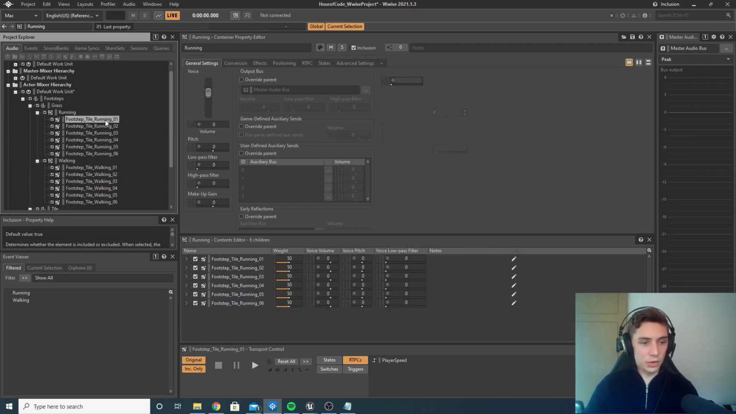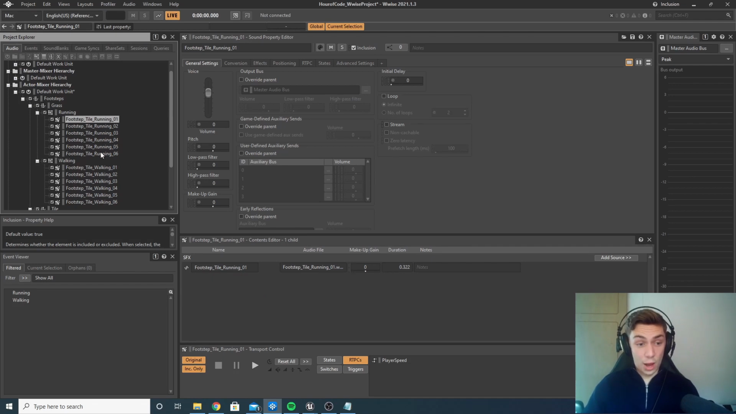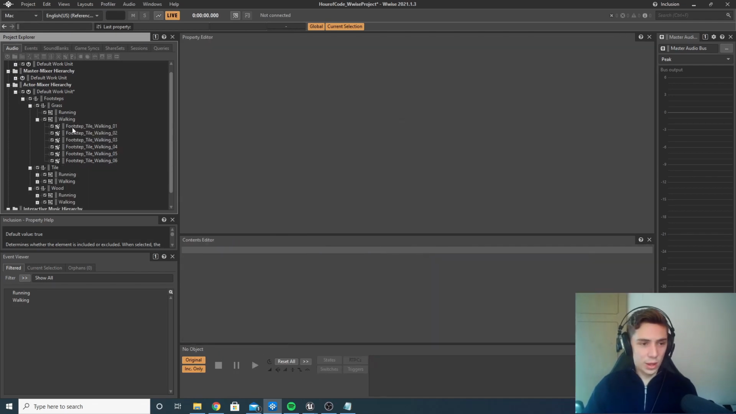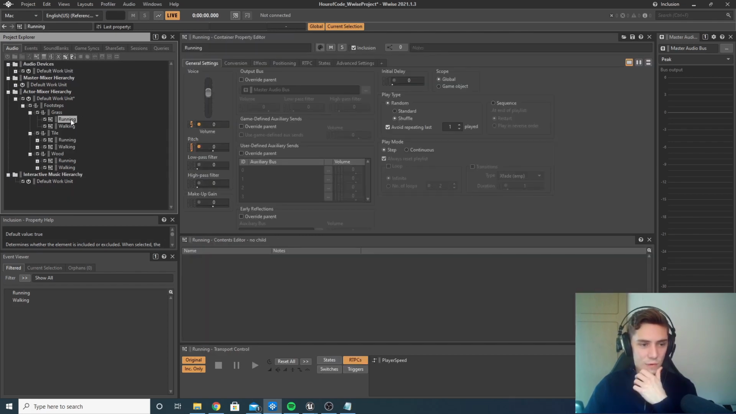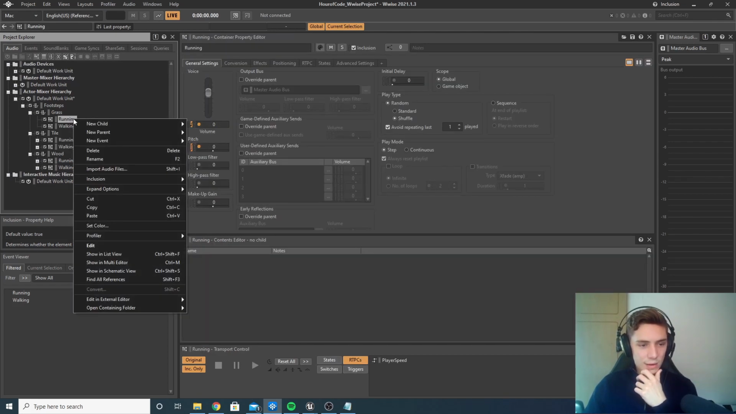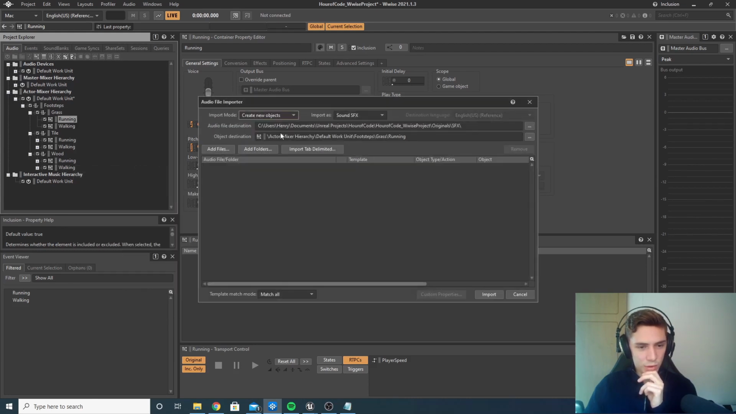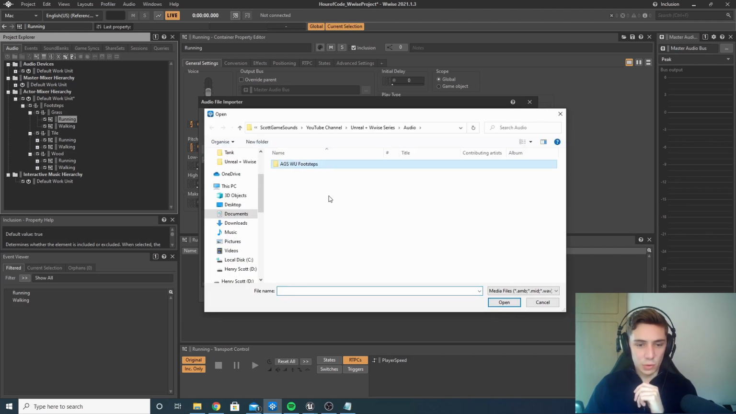Okay, so I'm going to start with the containers I now have in grass. So let's open these up. These will contain tile audio. So what I'm going to do is highlight them all, delete, highlight them all, delete. Okay, then I'm going to click on running. I'm going to right click and let's import some new audio.